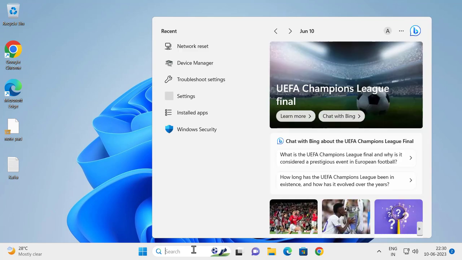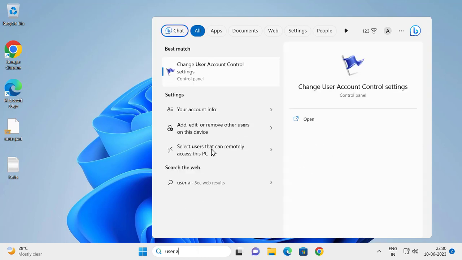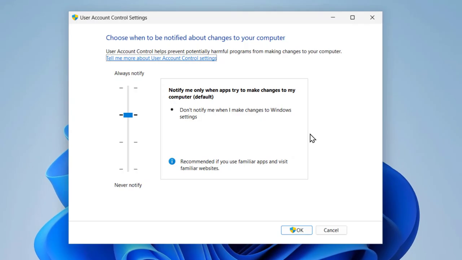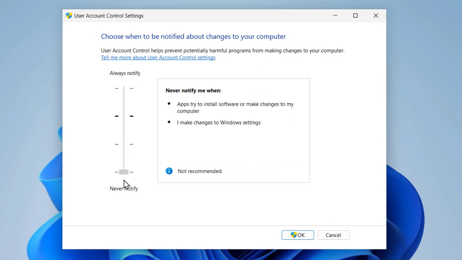Go to the search menu and type user account. Change User Account Control settings. Open it. And you just need to drag this down, guys. Drag it down to "Never notify me when apps try to install software or make changes to my computer, or when I make changes to Windows settings." After that, click OK. That way, you have just disabled the User Account Control feature, guys.